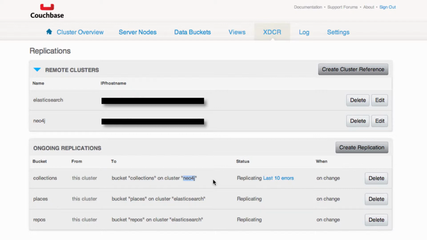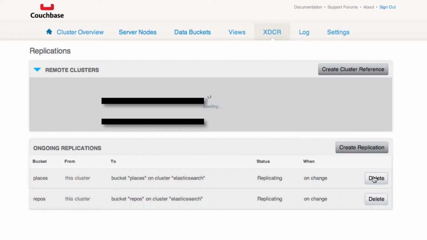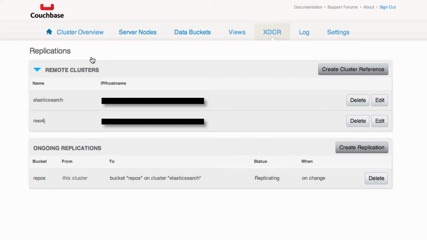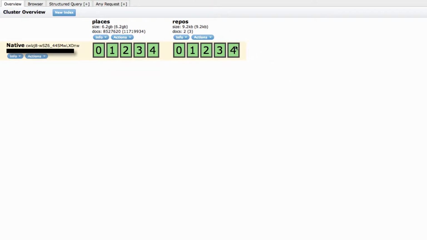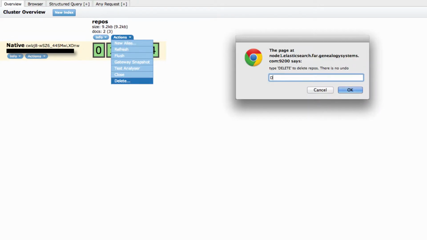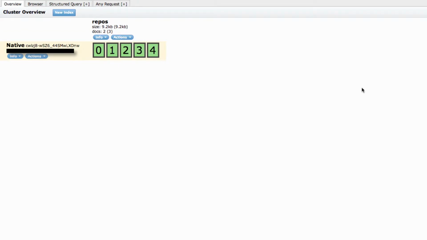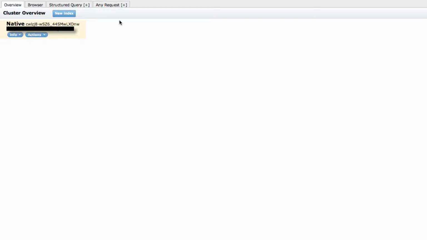So nothing's better than a straight up demonstration, so we'll show you how this replication works. We're just going to go ahead and delete all of our replications. And then over on Elasticsearch, we're going to go ahead and just delete our indexes. Thankfully it asks for confirmation. Yes, we really do want to blow away our data. Okay. And our Neo4j, we don't actually have to blow that away. We're not going to take the time to do that. It's a little bit more difficult. It's not as easy. It doesn't have a nice UI.